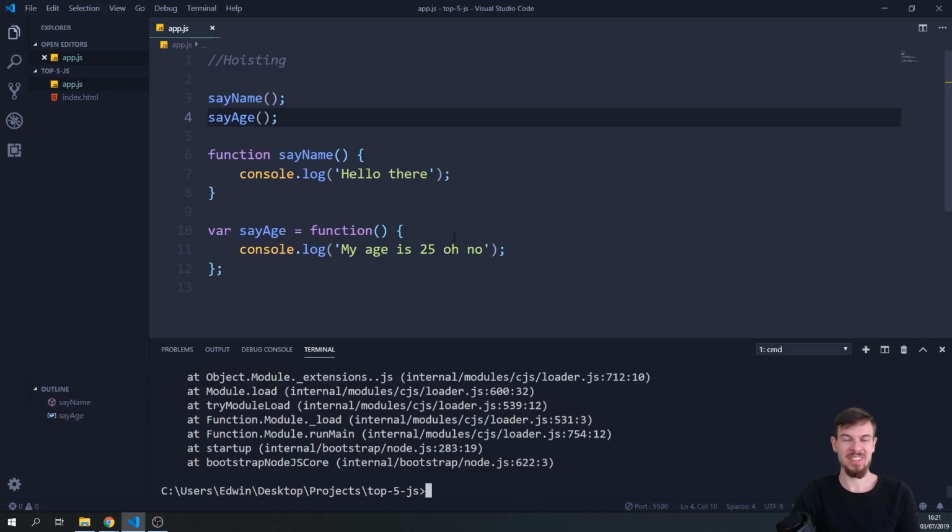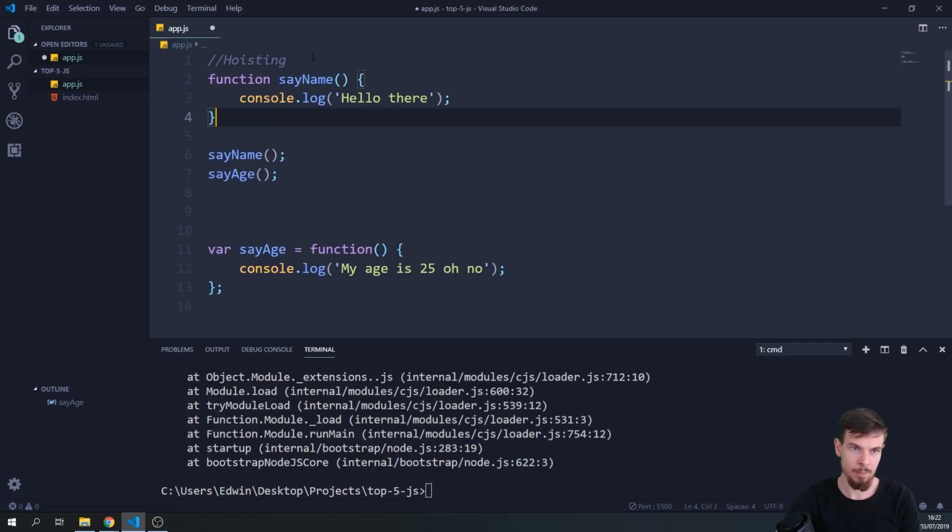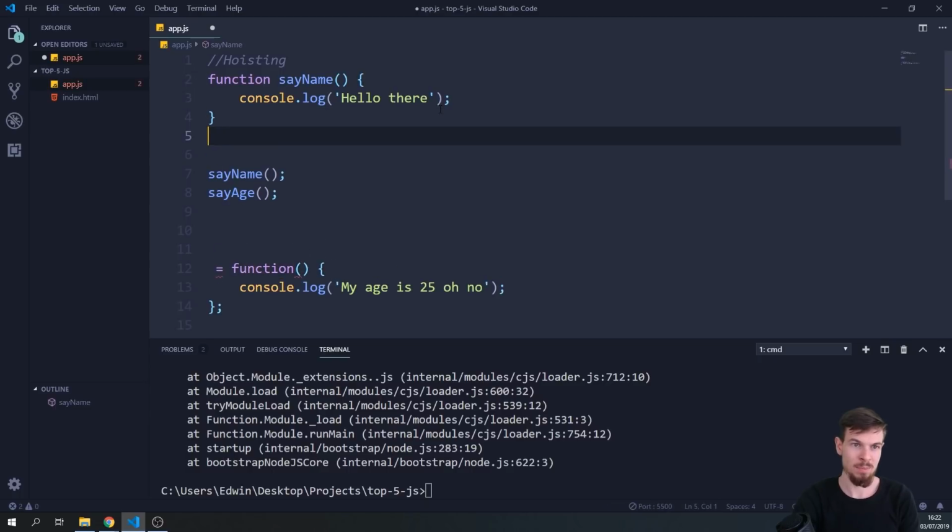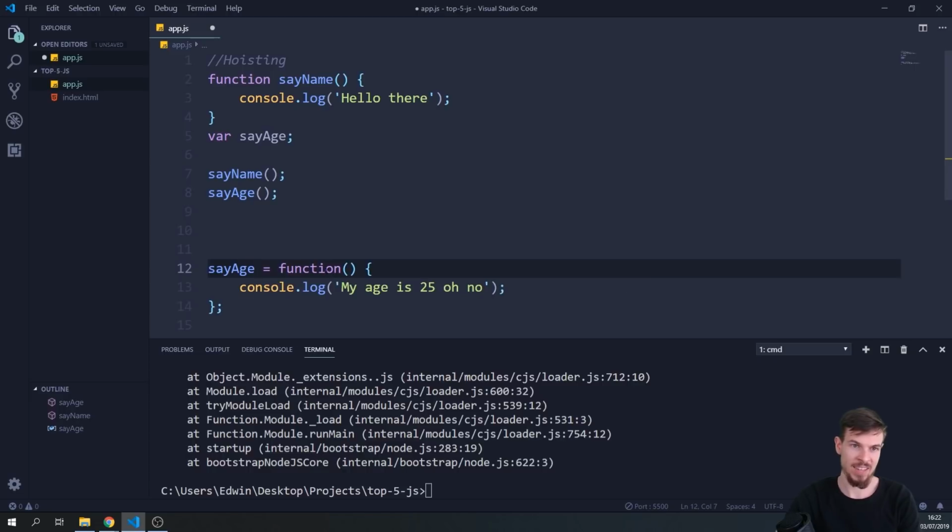Well, if you remember, I told you that there are only two things happening: the compiler takes a look at our function declarations and our variable declarations. So this is a function declaration, so this is going to be plopped and moved to the top. However, this is a variable declaration that we eventually set equal to a function. So since this is a variable declaration, this gets plopped, moved to the top, and eventually we're going to assign sayAge down here.